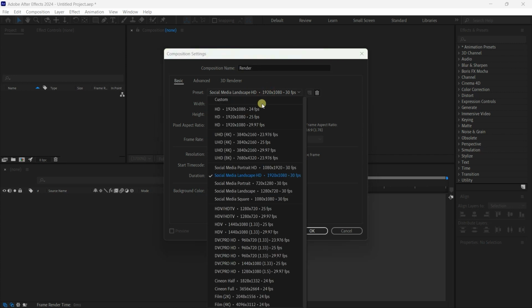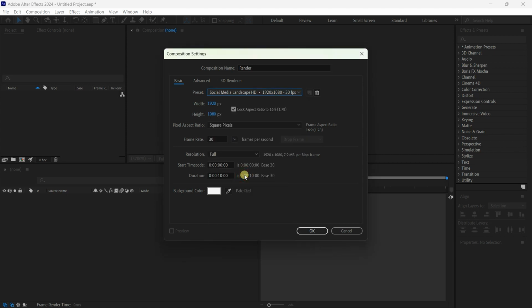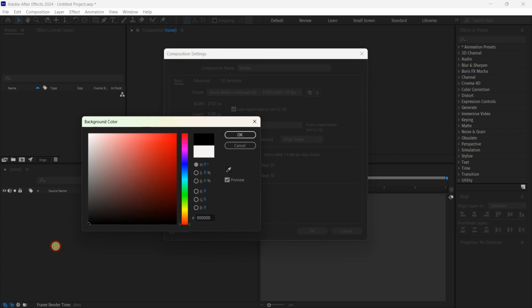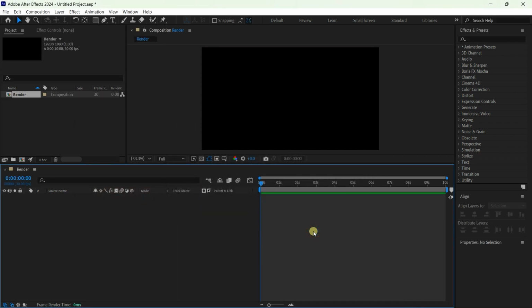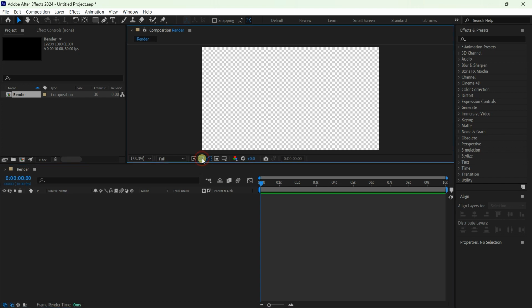Under Presets, choose Social Media Landscape HD 30 FPS. Set duration to whatever you'd like. I'm setting mine to 10 seconds. Change background color to black. And press OK, and then OK again. If your composition appears transparent, simply untoggle transparency grid as shown.